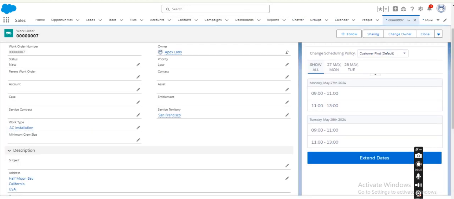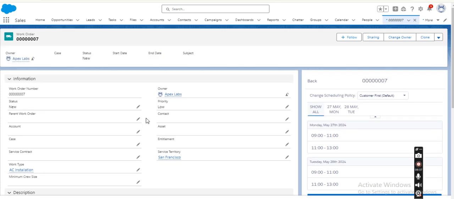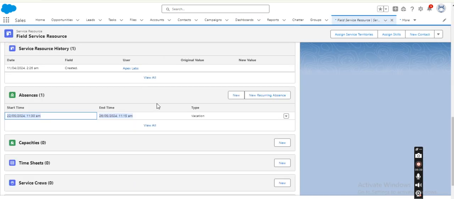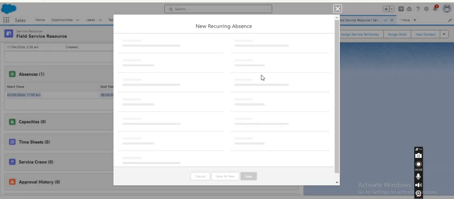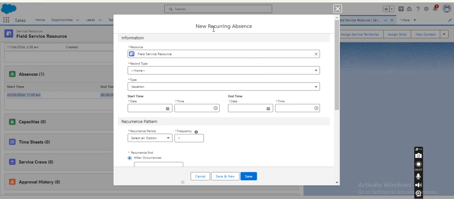Now there is one more important aspect of resource absence which I want to showcase, and that is the new recurring absence. Suppose you want the resource not to be available on every Wednesday, because he is a contractor, let us suppose, and he is not available on Wednesday. In that case we can create a new recurring absence record. So what we need to do is click on new recurring absence.